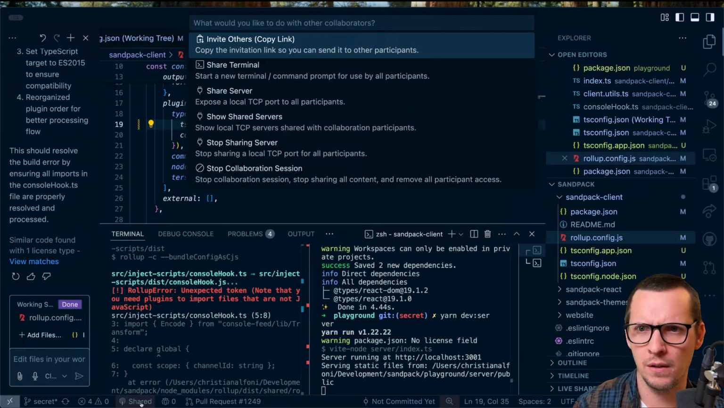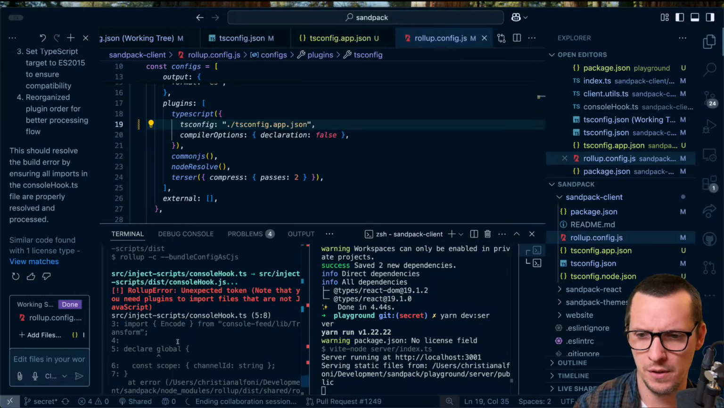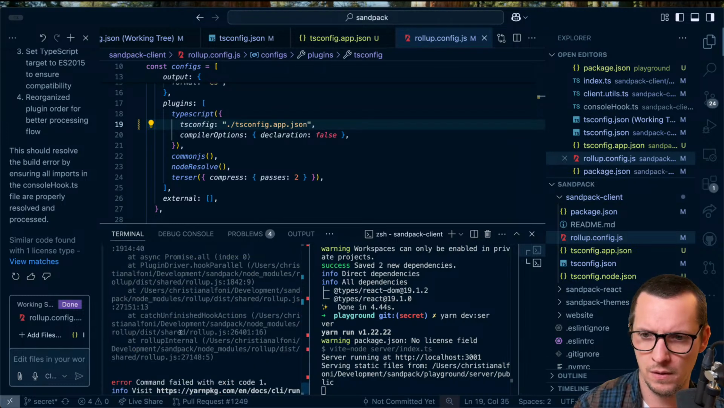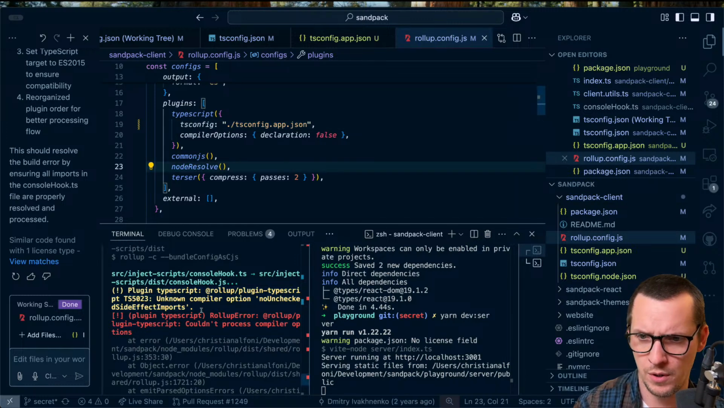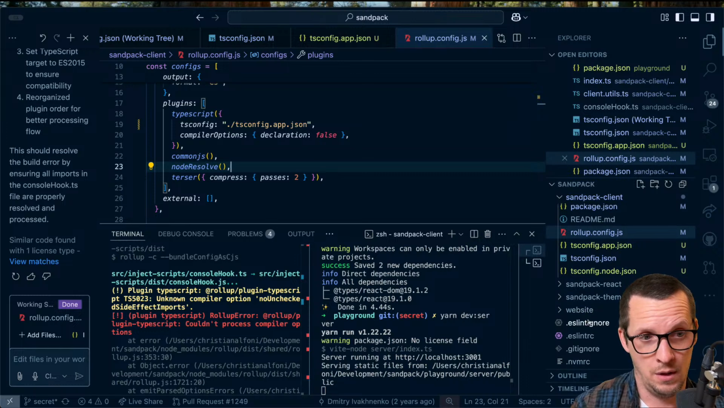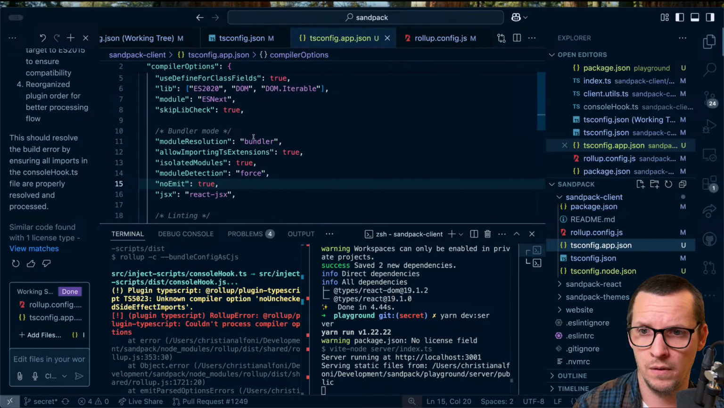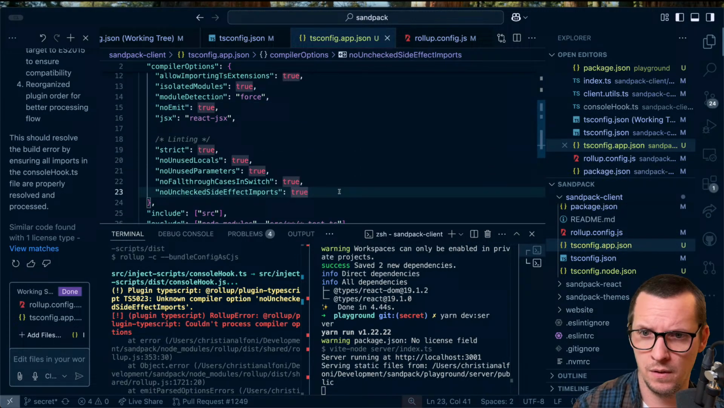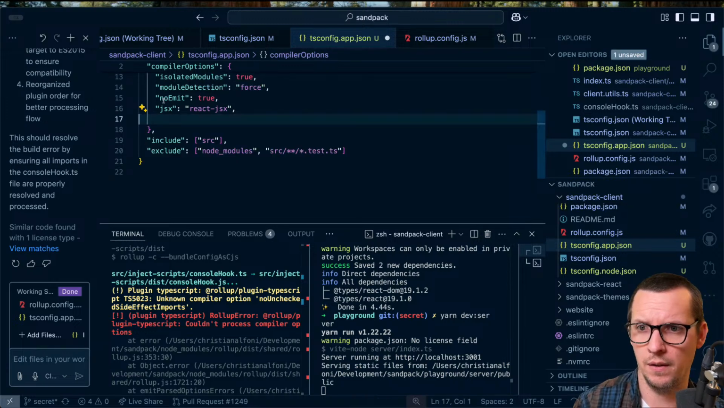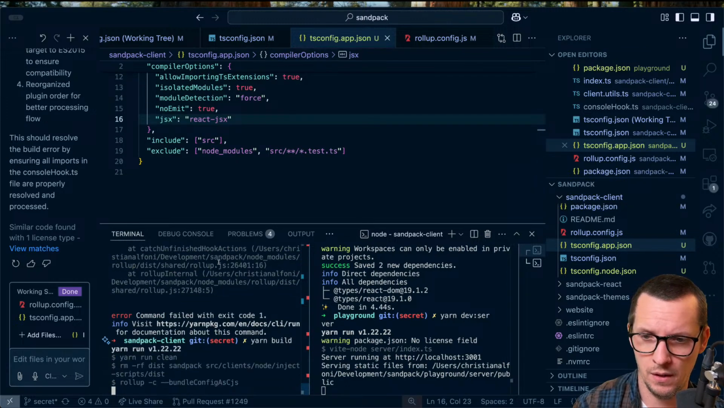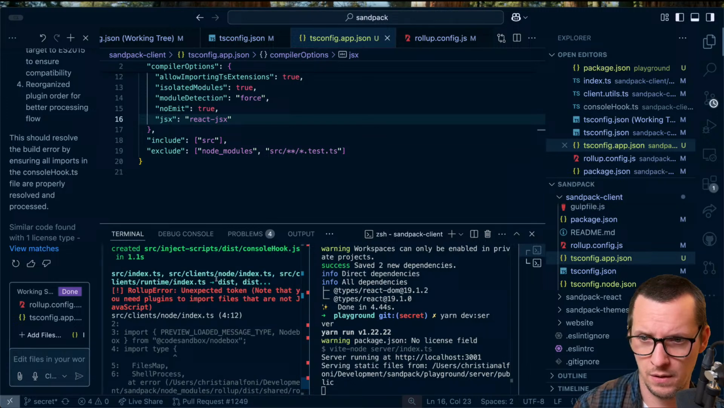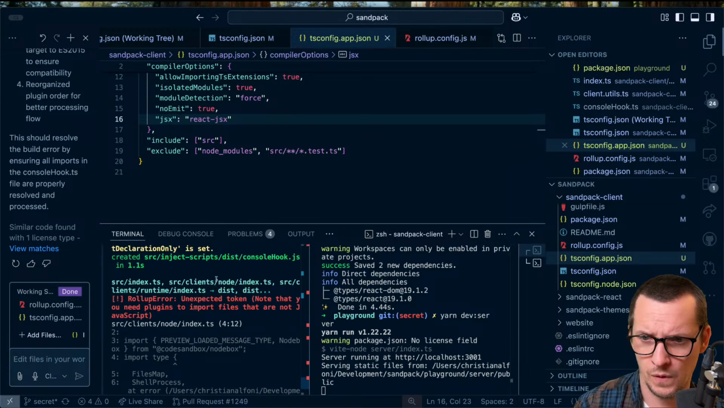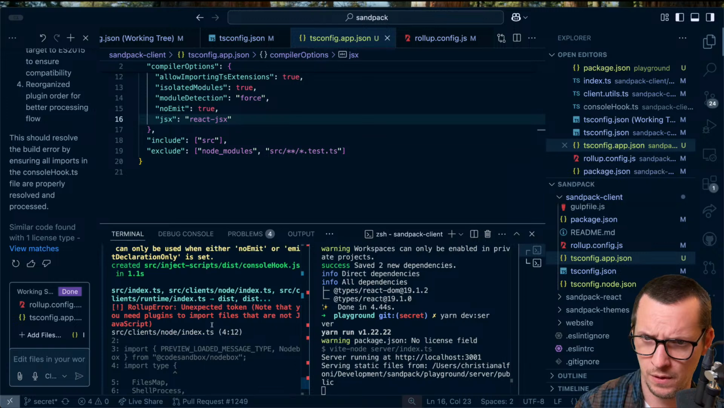Why did I do that? Stop collaboration. Unknown compiler option. No unchecked side effects import. Oh, linting. Get that away. Oh, for fuck's sake. Oh, now it's a different one.